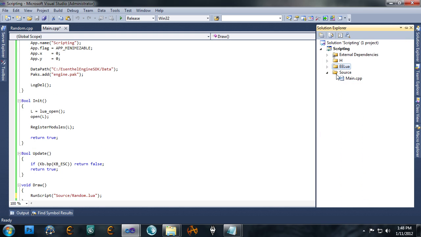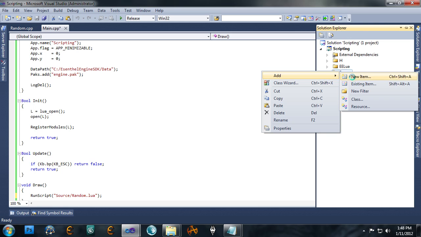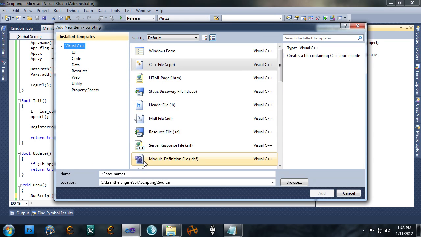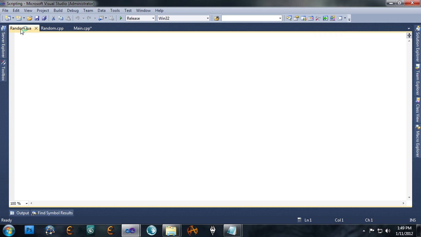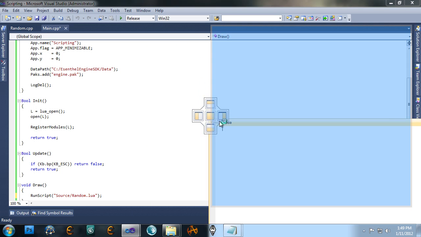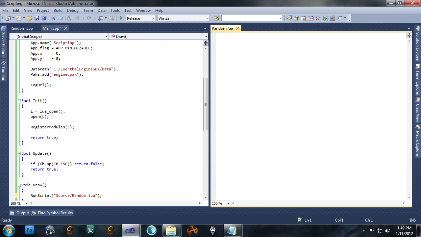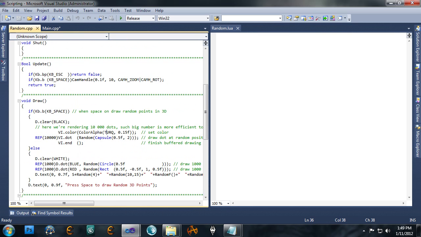So now we can go ahead and actually start creating the Lua script. Let's just say random.lua. Make sure you're in the source folder. If not, you need to change the path to whatever matches. So now we have our Lua script. Let's go ahead and do side-by-side view.